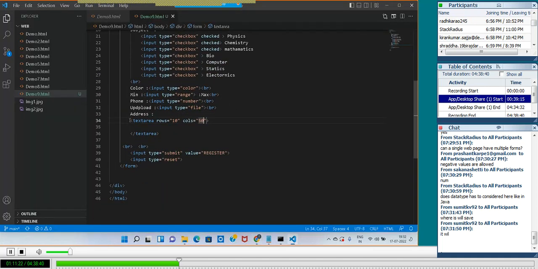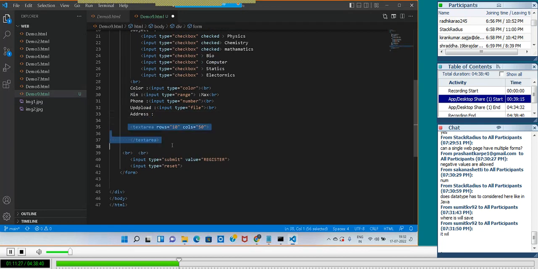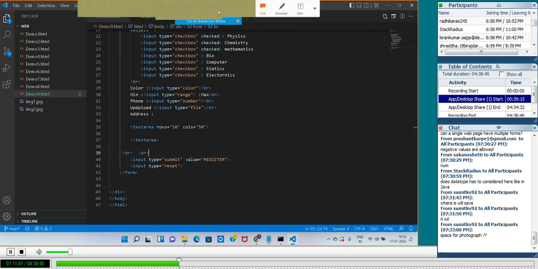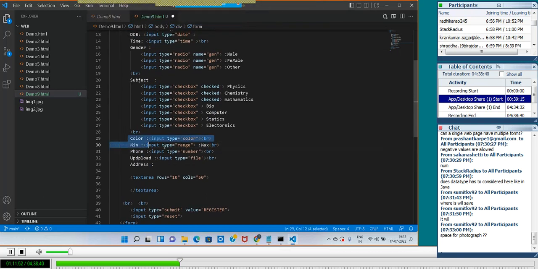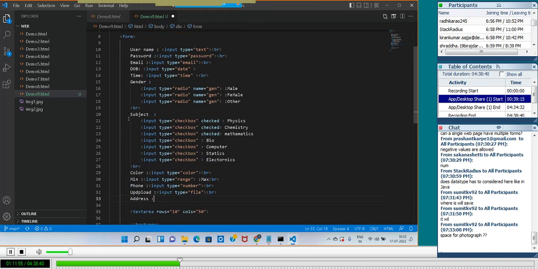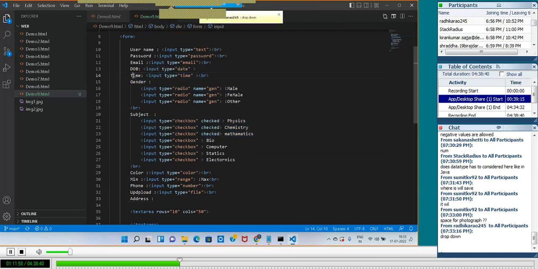We call this one what? Text area. Address. See, text area we call this one. Understanding? We call this text area. See, this is input type is equal to submit, input type is equal to reset. Till this one, clear? See, we can upload the color, minimum, maximum, phone number, address, subject, gender, and even time, date of birth, all this.